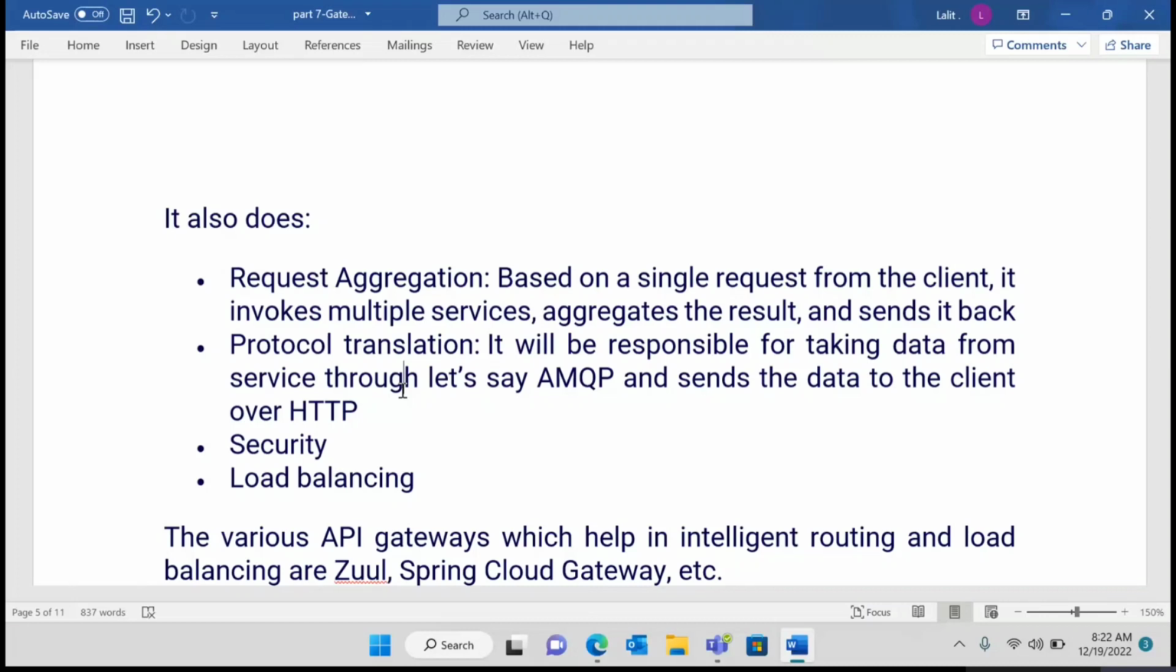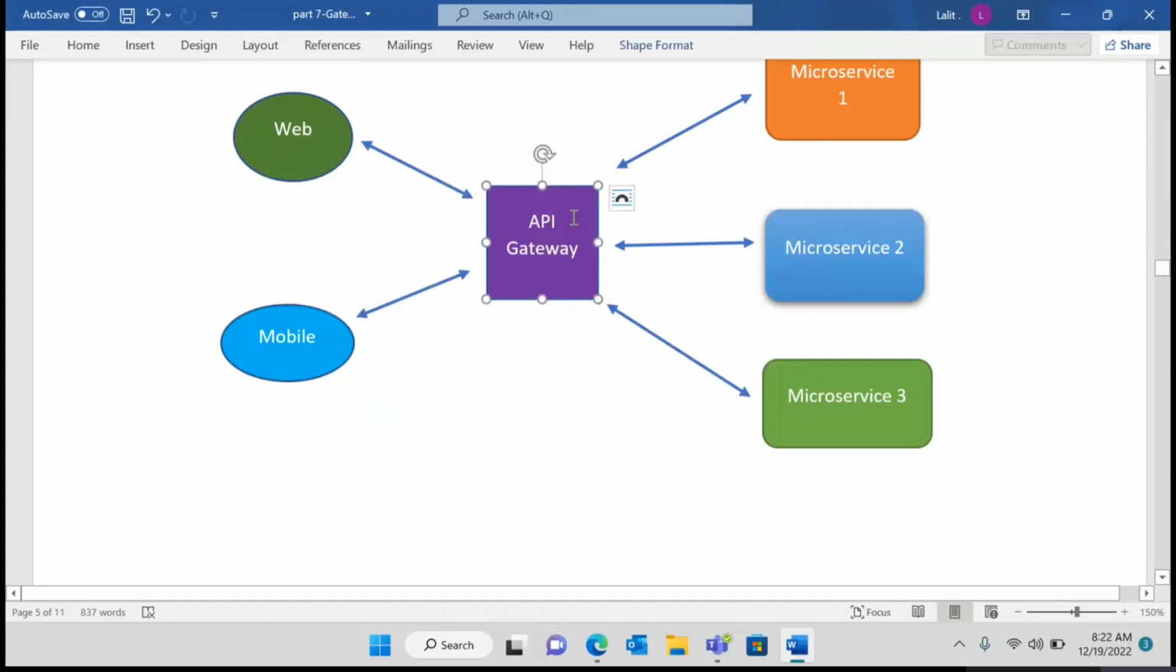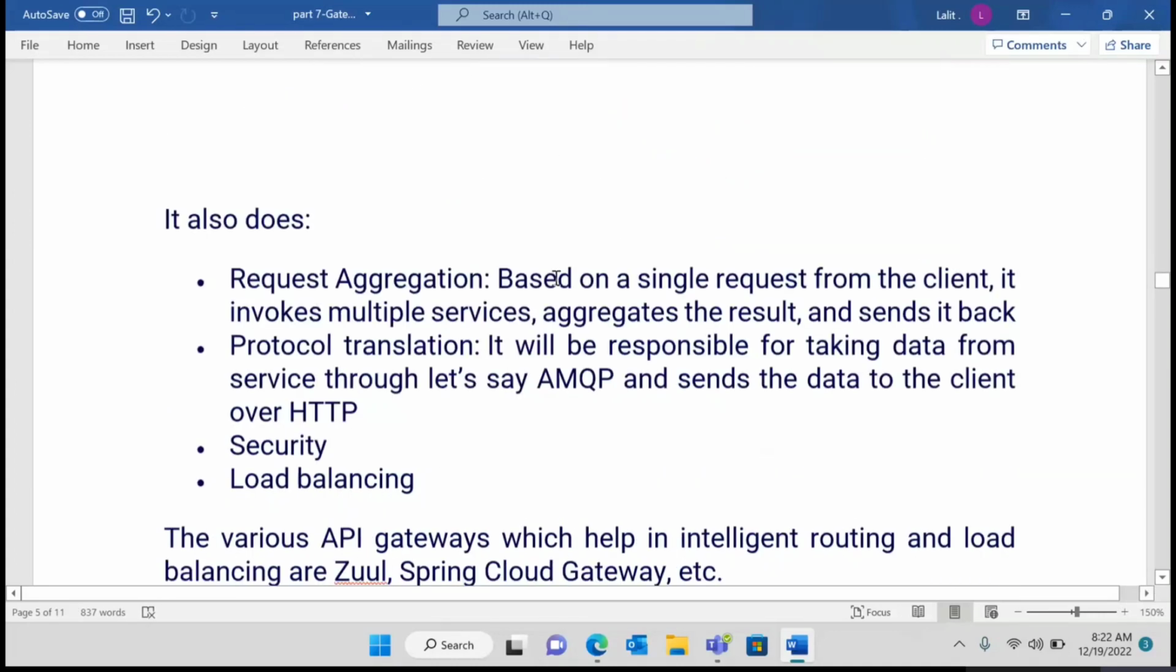Means security, how? Suppose you want to put some security constraints, we can put them here in the API gateway. Security constraints mean whether a particular client is able to talk to a particular microservice or not. All security constraints we can put here. So these are the tasks performed by the API gateway.